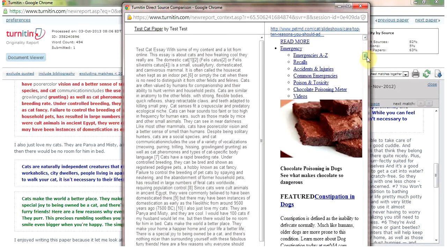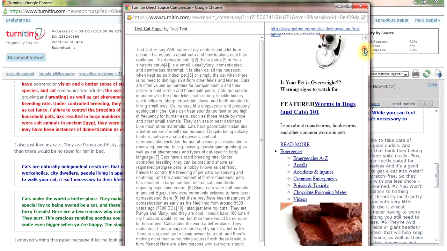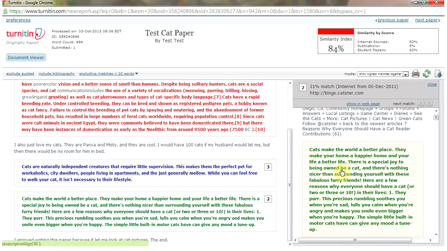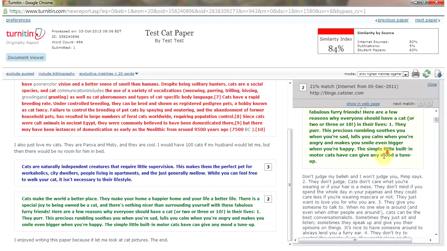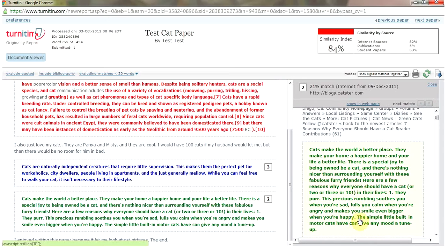If I scroll down here along the side, I can find the text that matches. I can also do it with the third one, which is actually the second match. So I can see here, this is how it's fitting into their website. Here's the rest of the content that I did not copy.